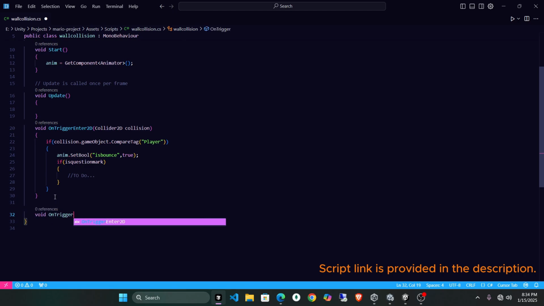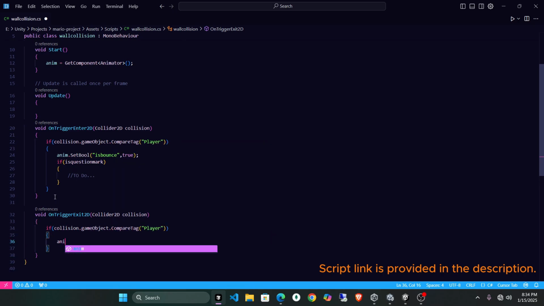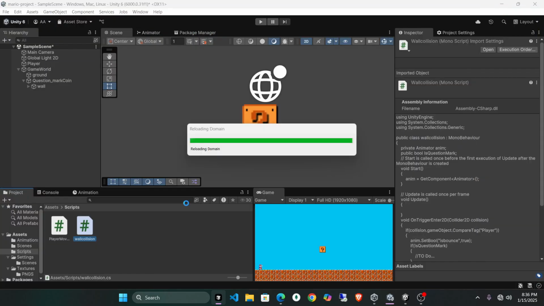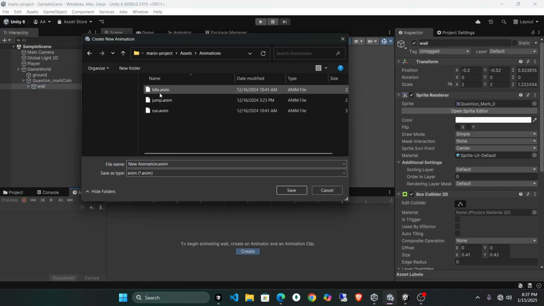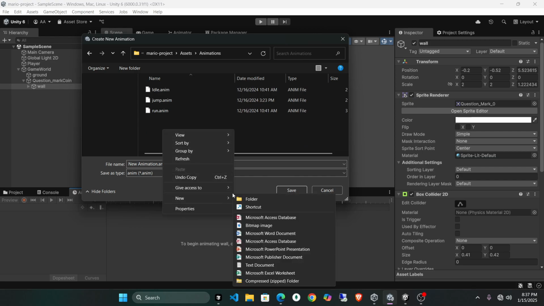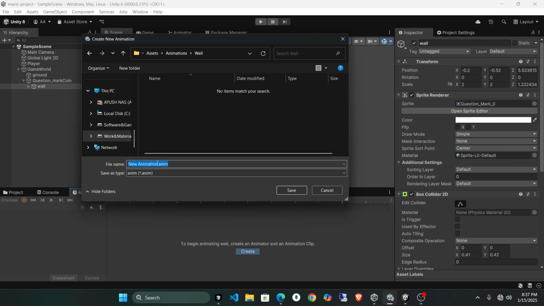Write an OnTriggerExit2D function to check when the player leaves the block. If it's the player, set the animation to false. Save the script and attach it to the wall object. With the wall selected, go to the animations folder. Create a new folder for wall animations and rename the animation to idle.